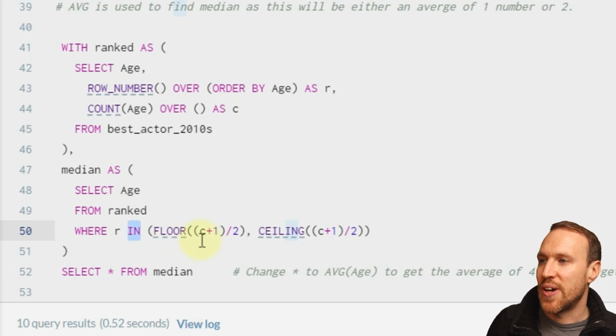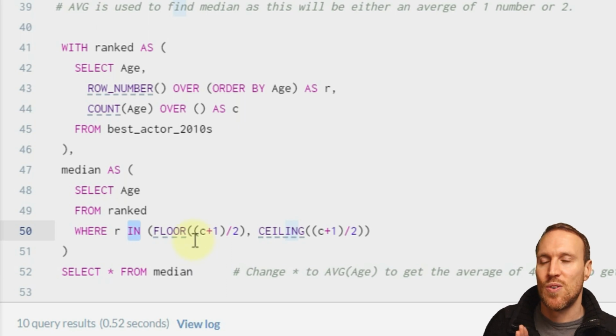So all it's doing is looking at C, adding 1 and then dividing by 2. So that would be 11 divided by 2. What's that get you? Your 5.5. Problem is 5.5 doesn't exist here, and ceiling does the same, so they both equal 5.5. But floor will then go, what do I do if I round down? Oh, 5. Ceiling, what do I do if I round up? 6. And that's where you get the 5 and 6. So this cleverly filters by R to give you 5 and 6.